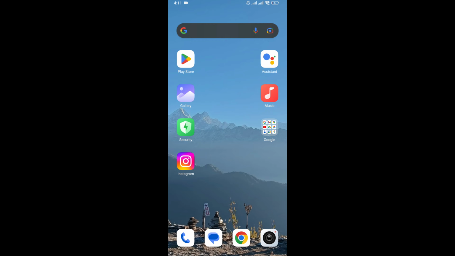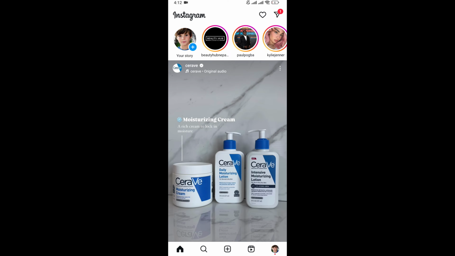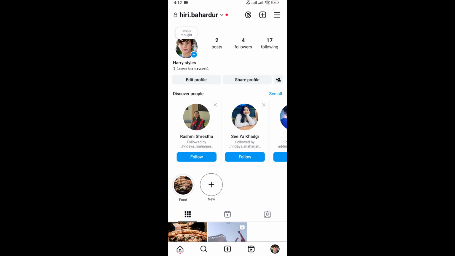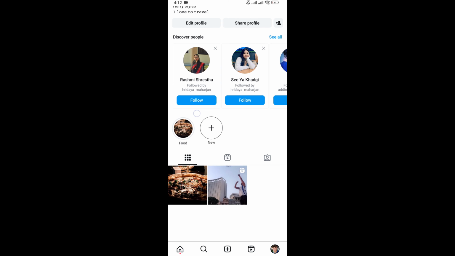So on today's video, I'm going to show you how to change the music in an Instagram post. So let's begin. First of all, open the Instagram application. Here on the bottom right, click on this profile icon. Now go to the post where you want to change your music.